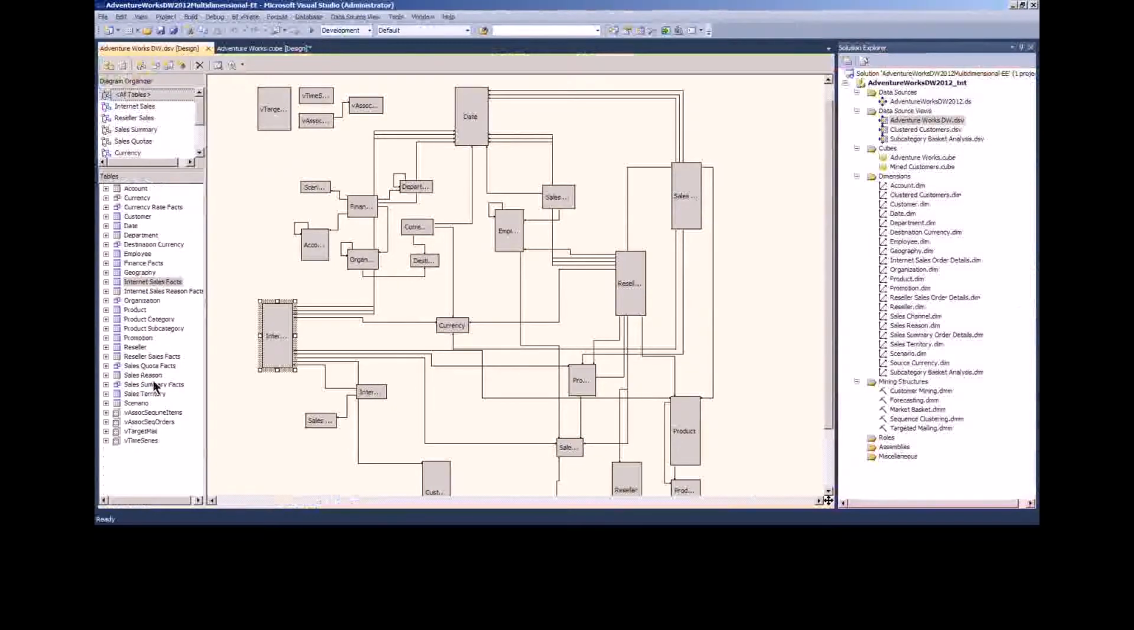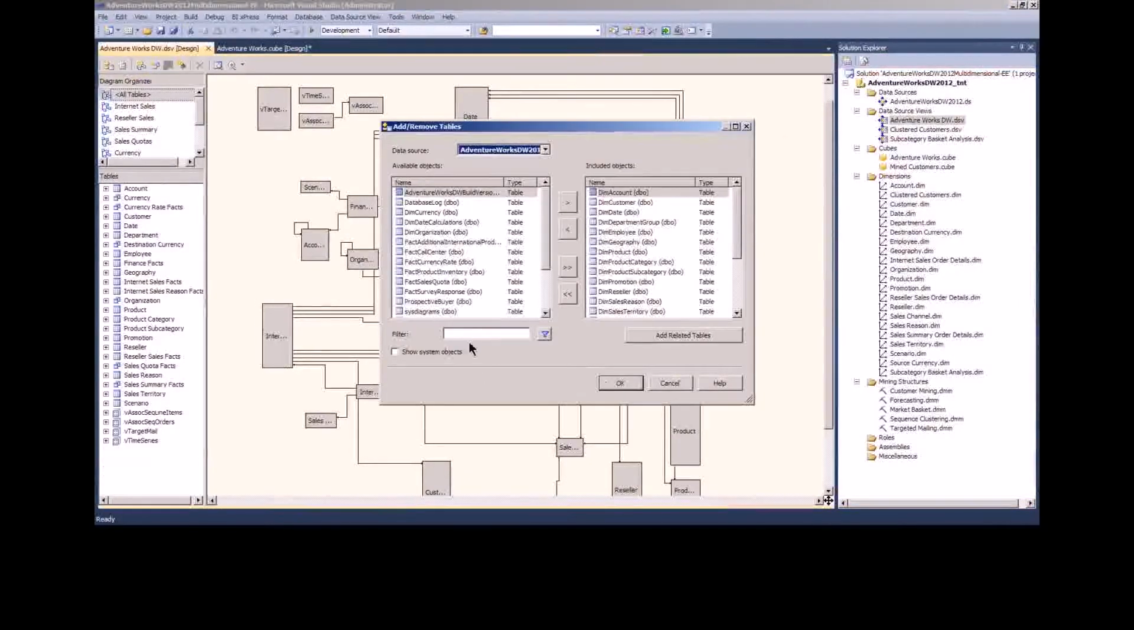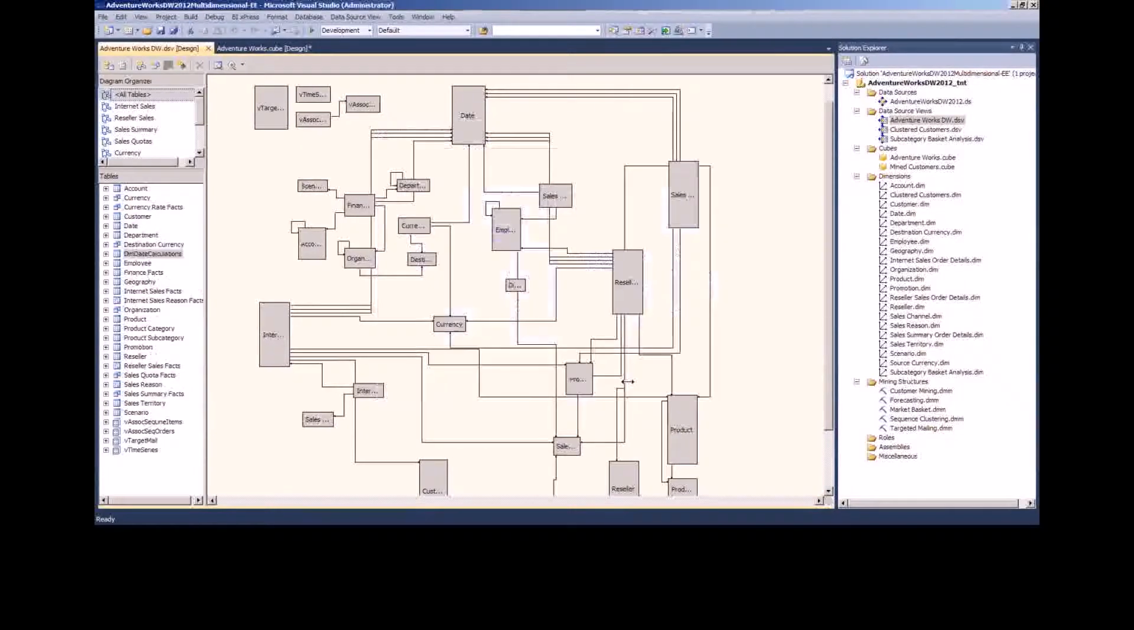I don't see it here. I thought I removed it. So yes, in our data source view, we're going to add a table. We're going to grab date calculation and add that. Let's just put it up here by date. This is a little unique in that it doesn't actually need a relationship to anything, so we'll leave it here by itself.